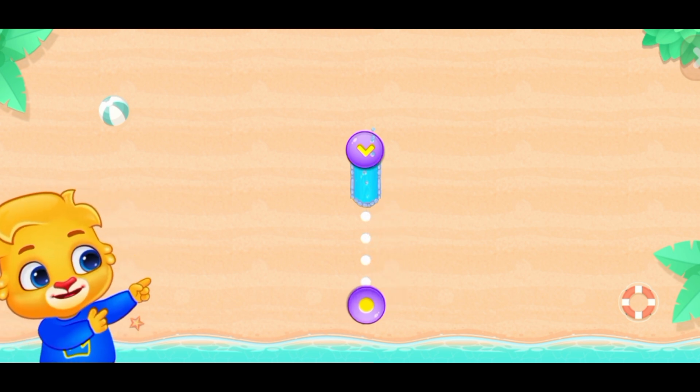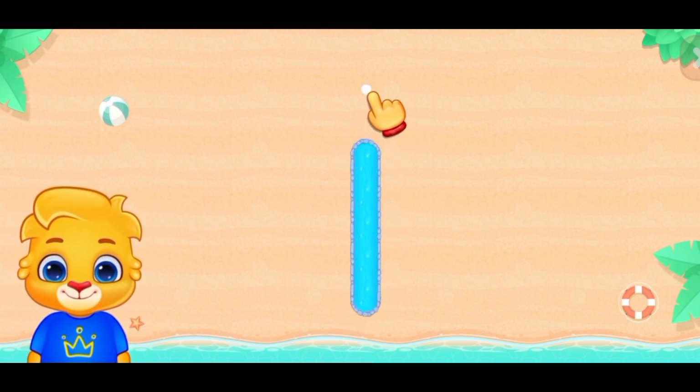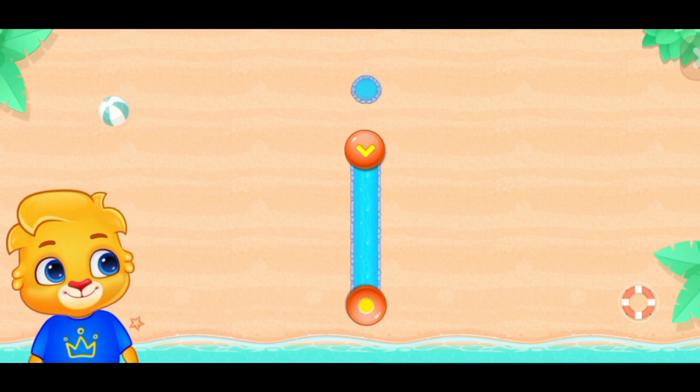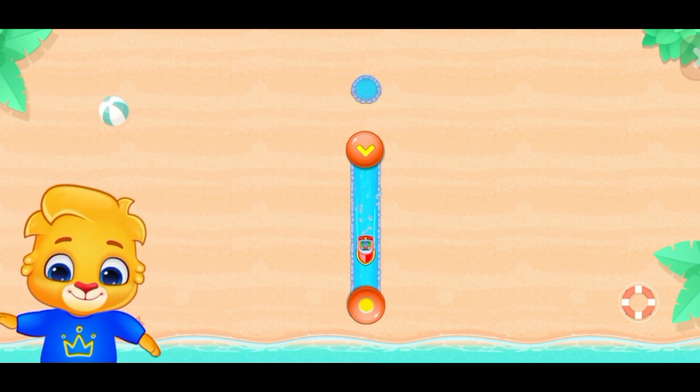Let's trace the letter I. Wow! I is for iron. Splash, splash!